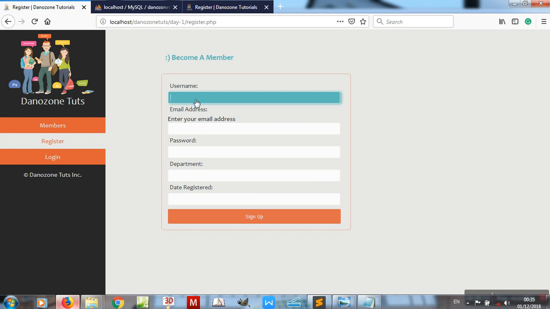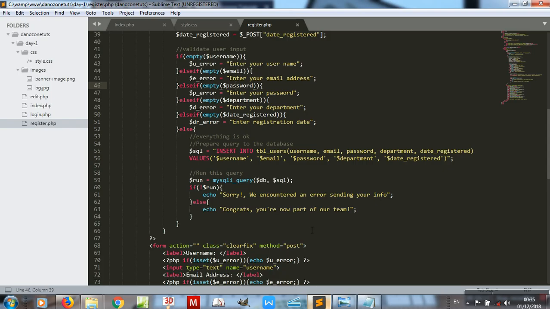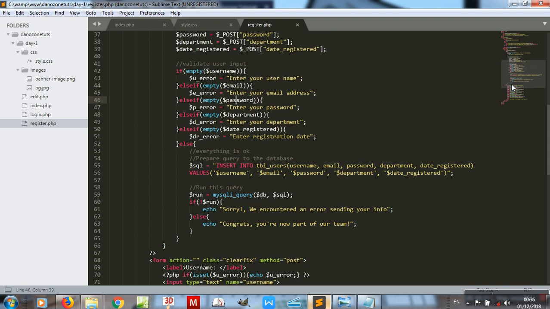How do we maintain the information the user has posted inside here? It is called sticky forms. Sticky forms are forms that do not lose their data when validation is ongoing. So we're going to come in here and ensure that whatever value is entered remains.